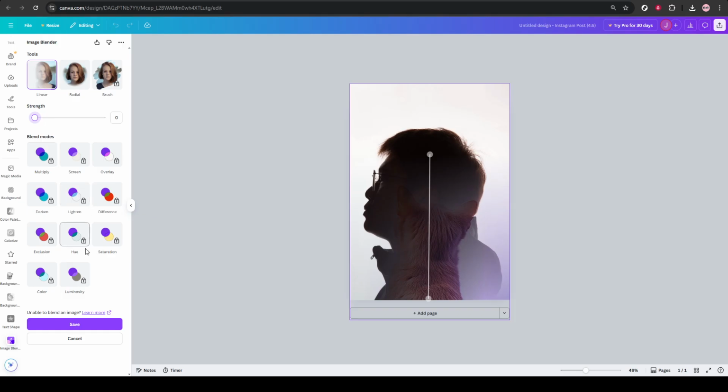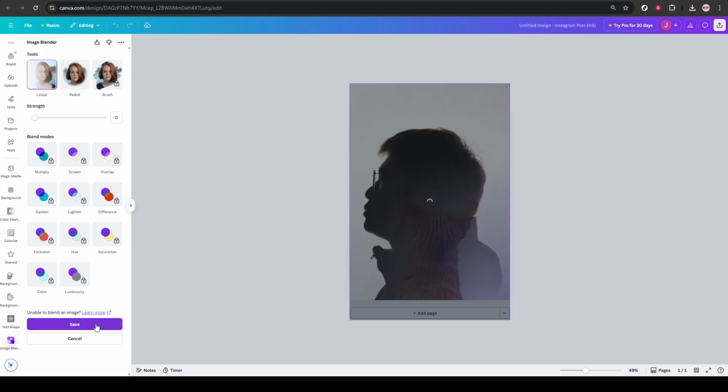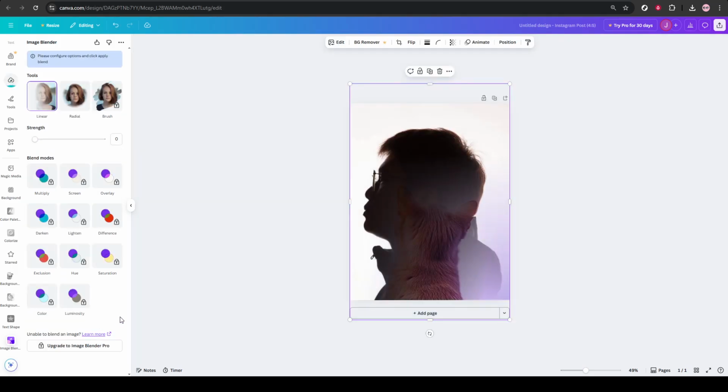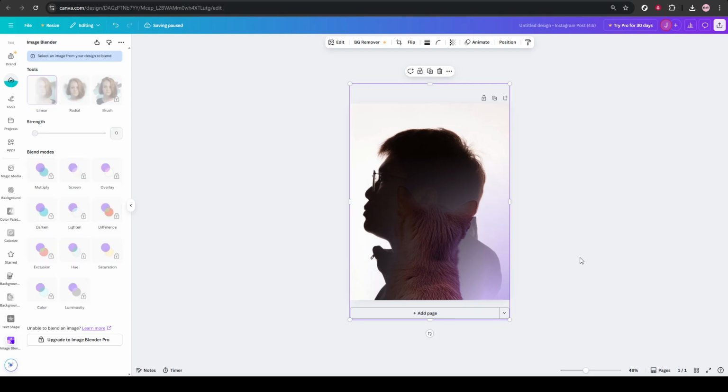Drag the point from left to right, watching closely as your creativity manifests. Finally, after completing these steps, save your work. With that, you've successfully learned how to create a double exposure image in Canva. Enjoy exploring this artistic technique further with various images and settings.